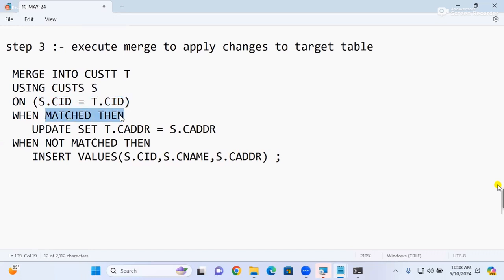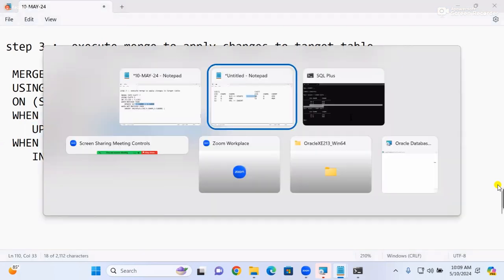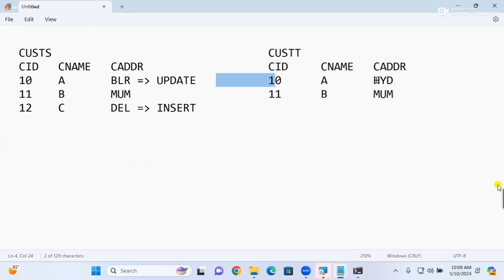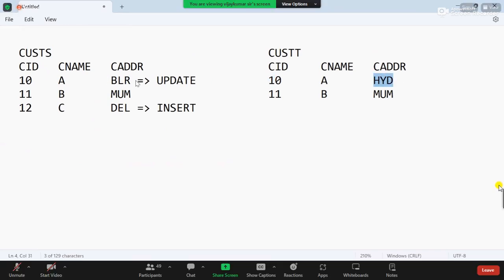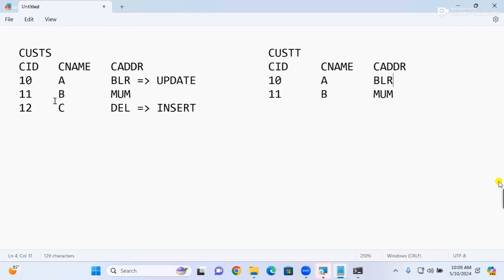This part is executed. Update set target table address is updated with what value? Source table address. So target table address is updated with source table address. What is the source table address? BLR. This is updated with BLR. Next, go to next record.